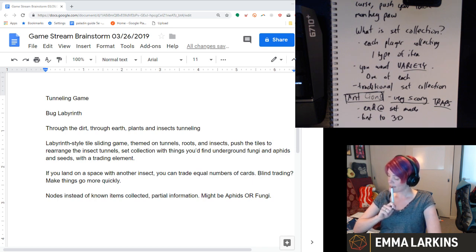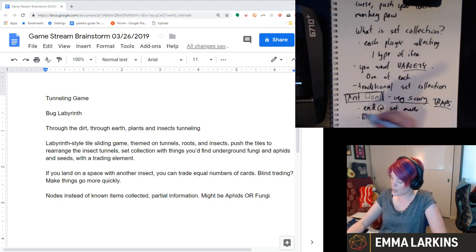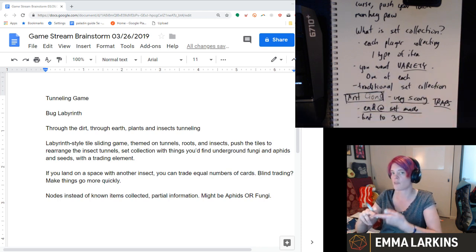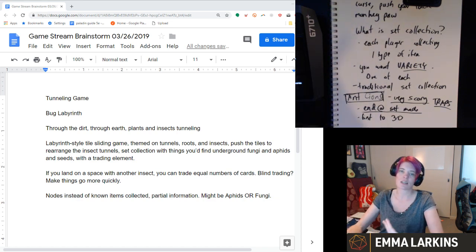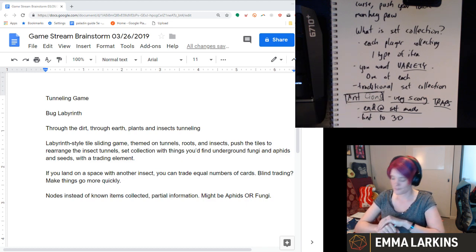I think we'll just say for now, end at a set made. If you collect one, you have like 5 different things: a fungus, an aphid, a seed, a rock, and a cracker. You could have some human stuff mixed in with the dirt as well. Once you've collected the set, you win the game. There's a trading element where you can trade back and forth with other players, trying to get the cards you need to win.